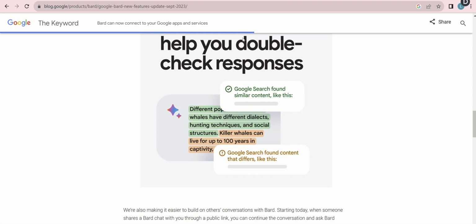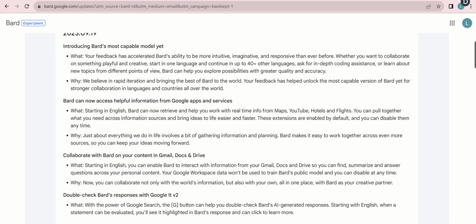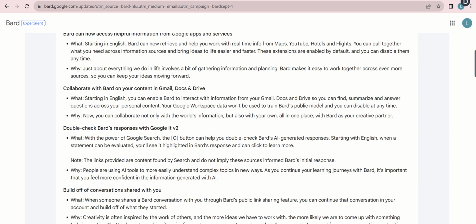And this is just one of the features. Let's take a quick look at the other features that are part of this release. Now users can start in one language in Bard and then continue in up to 40 plus other languages, and ask for in-depth coding assistance. We also saw that it has extensions with which you can connect to Gmail, Docs, YouTube, etc. And also what we spoke about, the ability to double check the content using the Google It button.